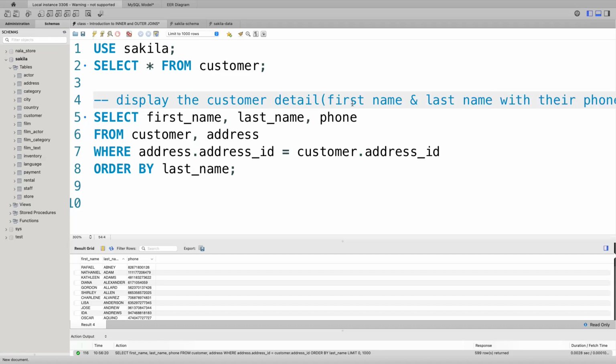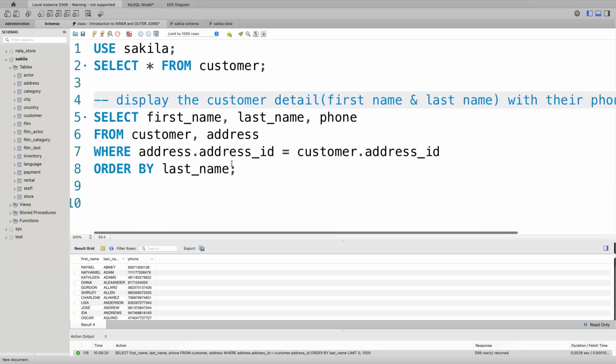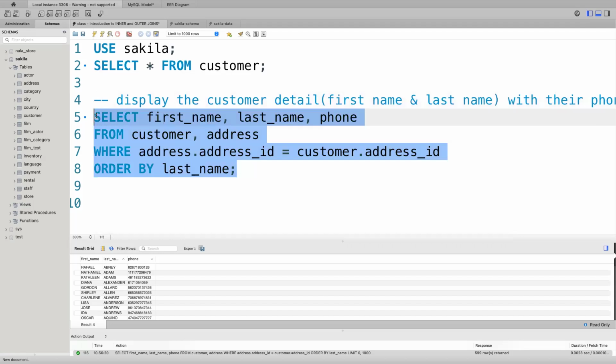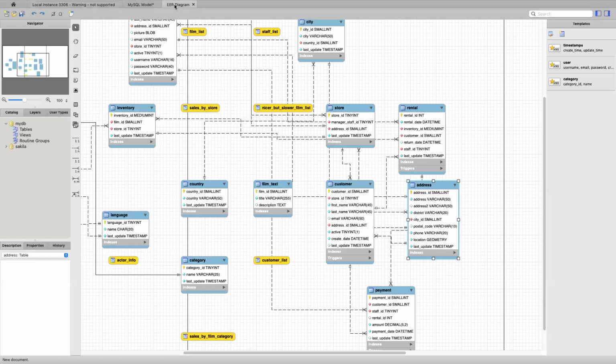Okay, it's too long, sorry. Together with their phone number, okay? And this is how we do it. Okay, and now I would like to show you another alternate syntax to combine tables, okay? So for now, let's get back to the ER diagram.